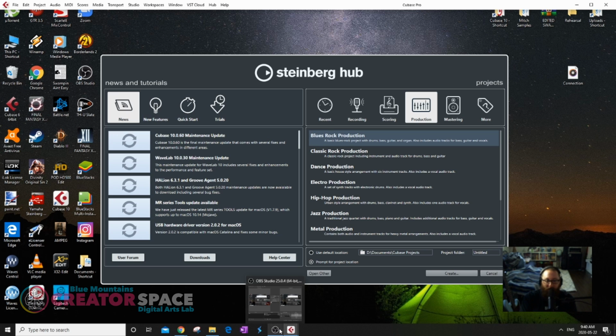Because that's how you make sure that you've got things organized in your folders, and you'll be much happier later if you do things this way. Also, you only have to click it once, and then every other time you open Cubase from then on, it's going to automatically be selected.